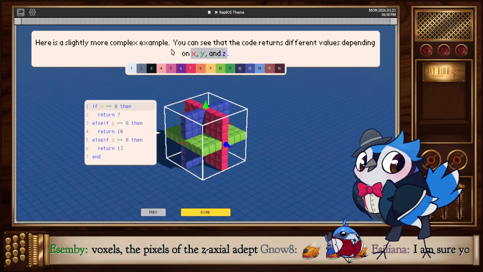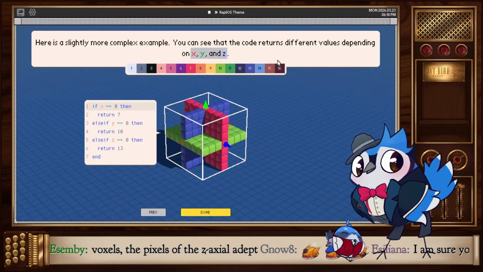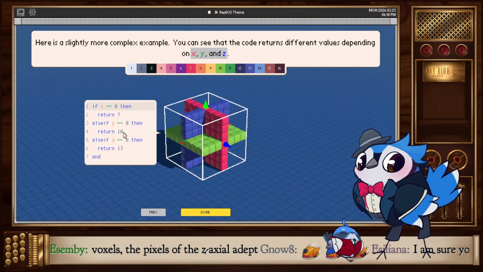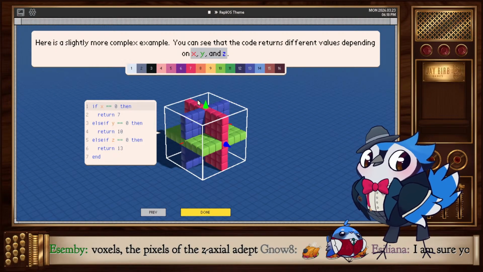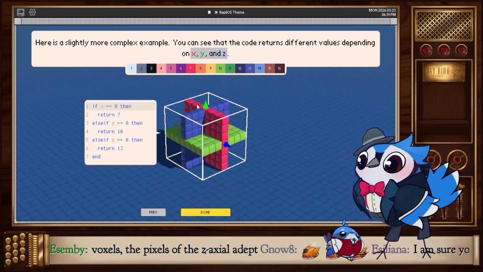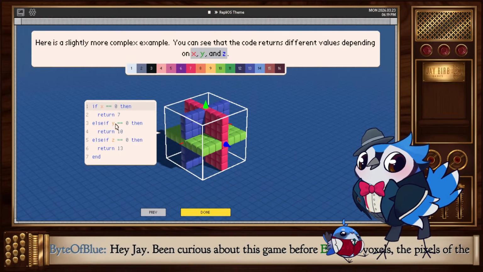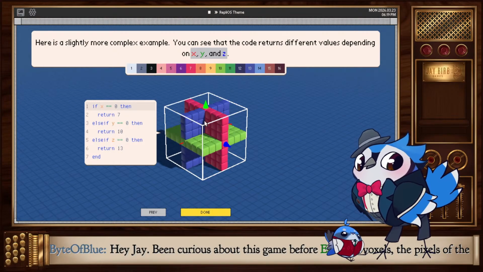Here's a slightly more complex example. You see that the code returns different values depending on X, Y, and Z. So you see here this example program. So if X is 0, it returns red. So that's why we have this red thing over here. If Y is 0, we return green. That's why in the middle here, middle plane, we have this. And if Z is 0, then we return 13. And you also see that we can return no value, which means that the voxel will remain empty.